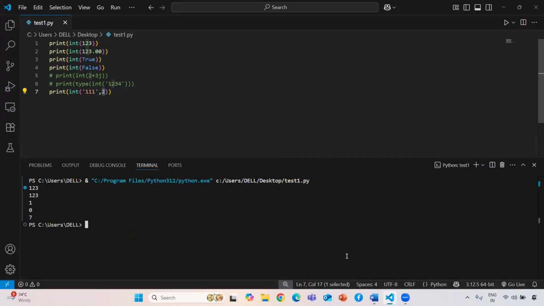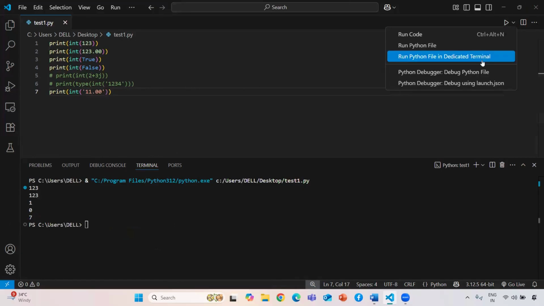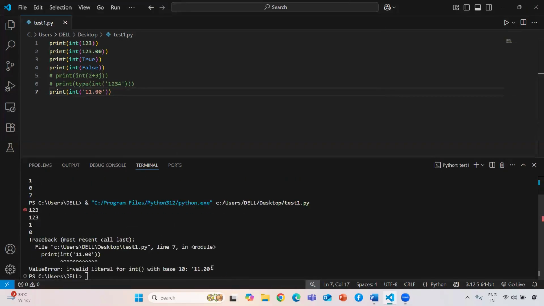Okay, if you want to do it like that, you can do it with the help of int also. Now, if inside the string you give some floating value, then in that case also it will throw an error, because you cannot pass a floating value inside this. Make sure that it is not possible.